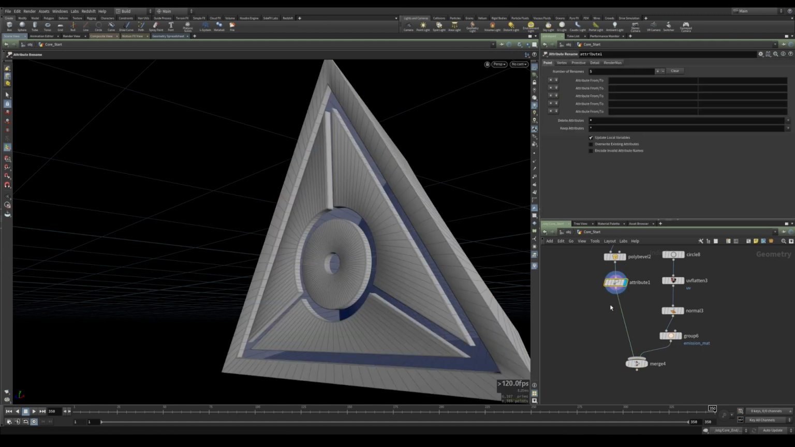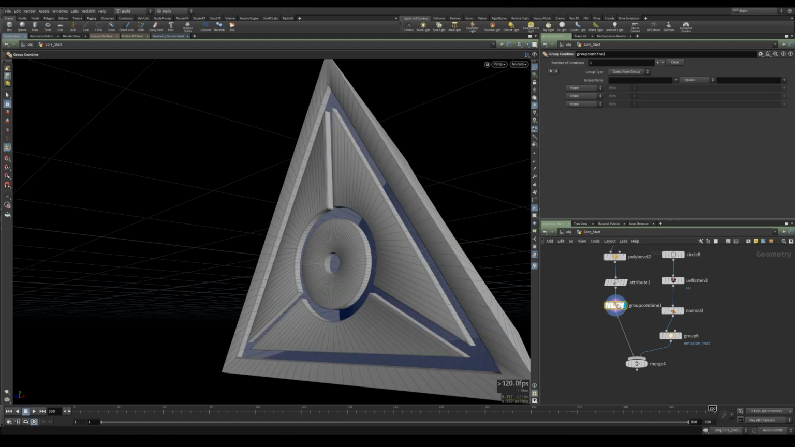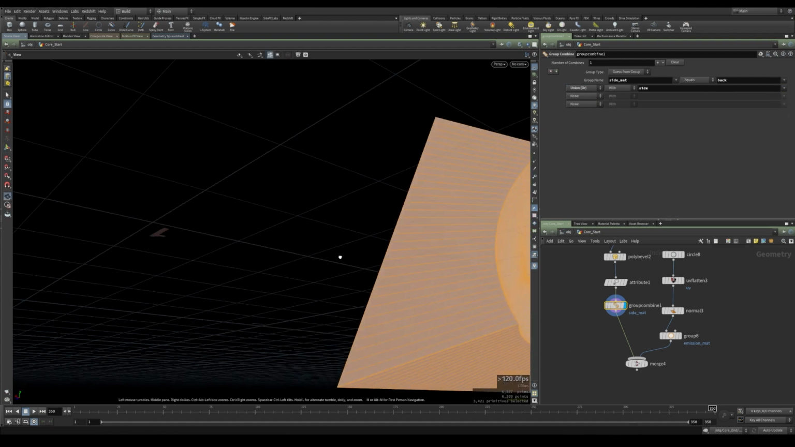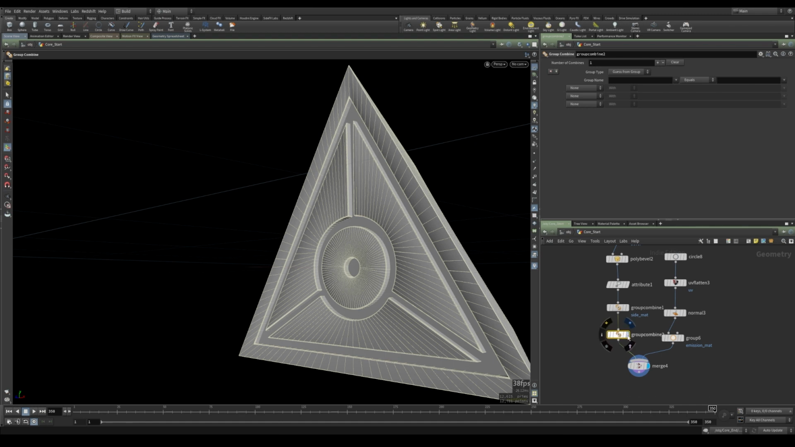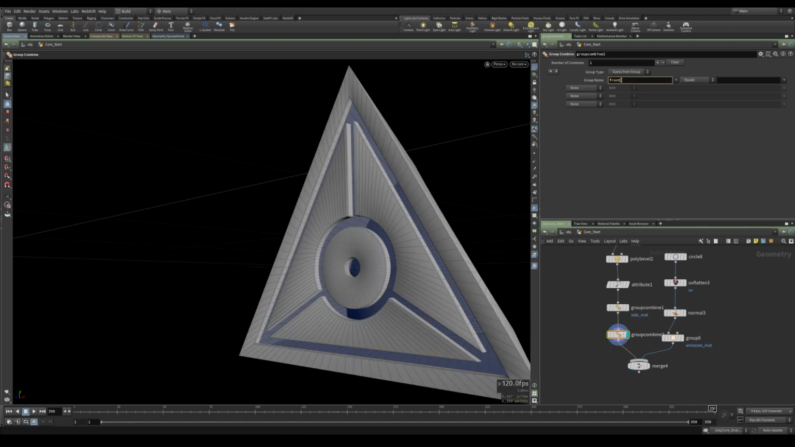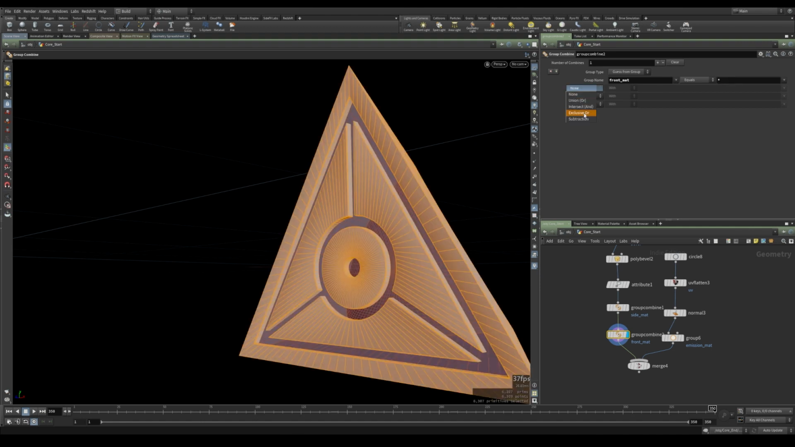For the other groups, let's create a group combine node, and we can say that our side material, so side underscore mat, will be equal to our back plus our sides. So we have our second group, and for the front group, let's take another group combine after the side material. We will call this front underscore mat. It will be equal to everything minus, so subtraction, the side material.